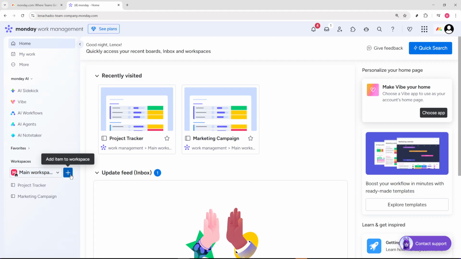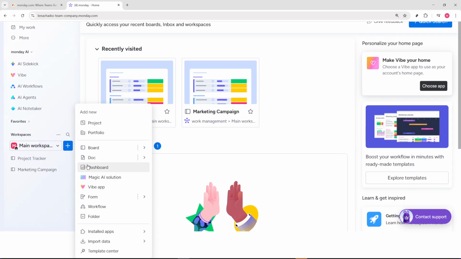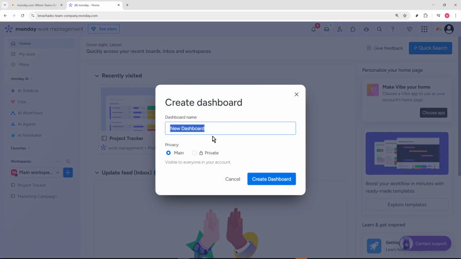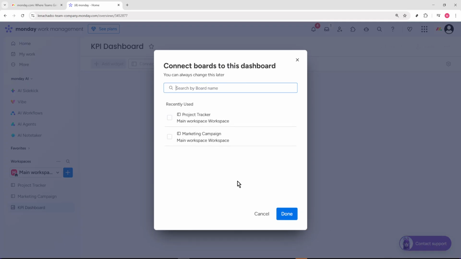Now go straight to the left sidebar and click Add. In the menu that opens, choose Dashboard. A setup window will appear. In the name field, type KPI Dashboard. As you enter that title, keep it simple and clear, since this will be the main reporting view you or your team comes back to later. Under Visibility, choose Main so the dashboard is available to your team. Then click Create Dashboard. You'll land on a blank dashboard canvas.